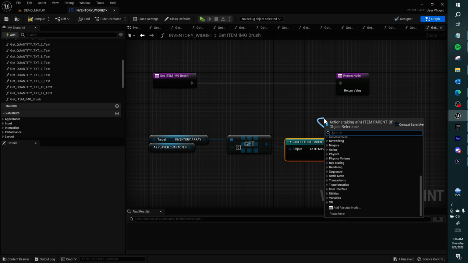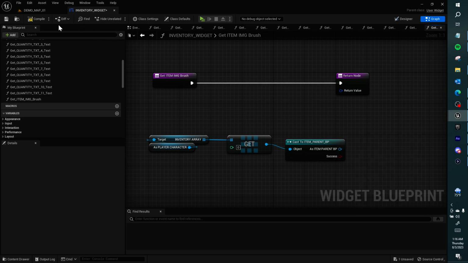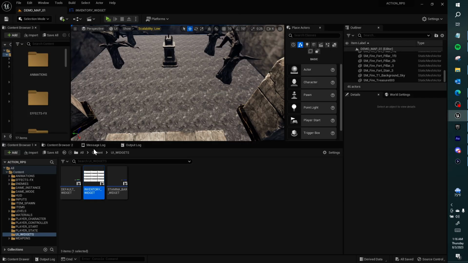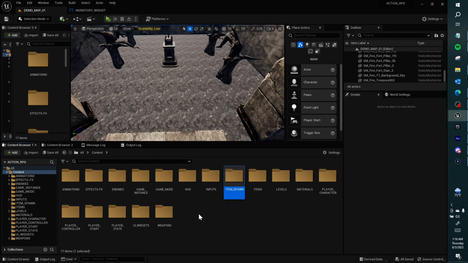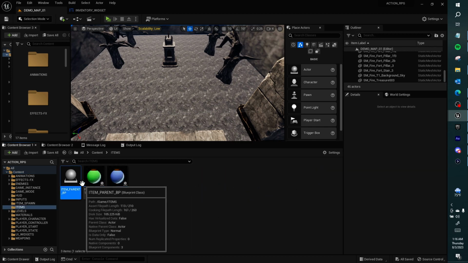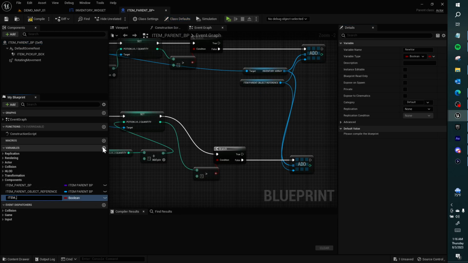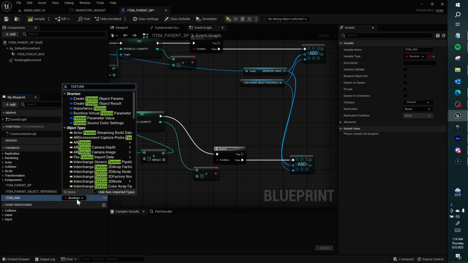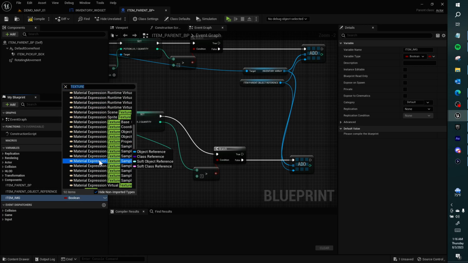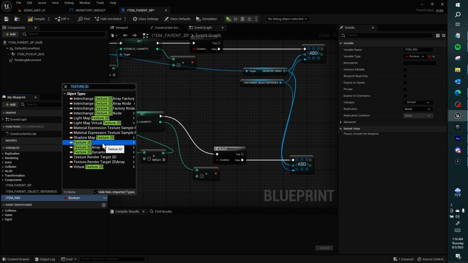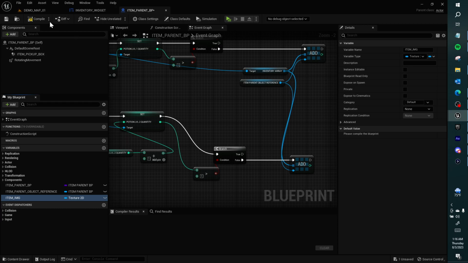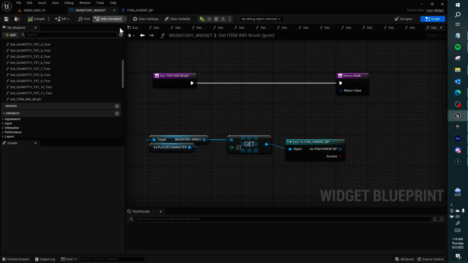We haven't added these. Let's go to the items. We need to add the item parent. And let's add a texture to the variable. I want to call this item underscore img for image. This can be a texture 2D object reference. I'll save that, go back to the inventory widget.